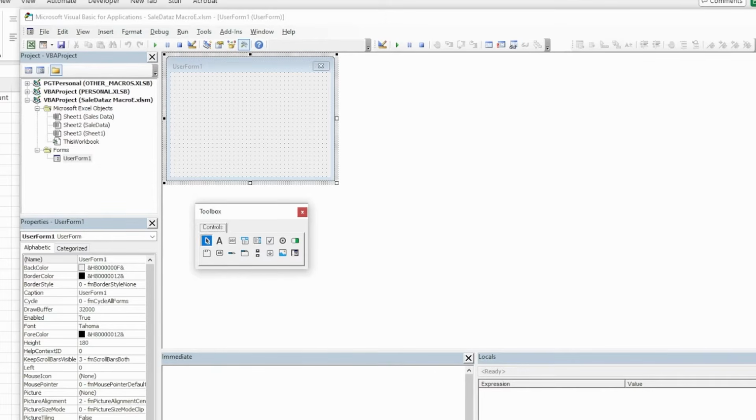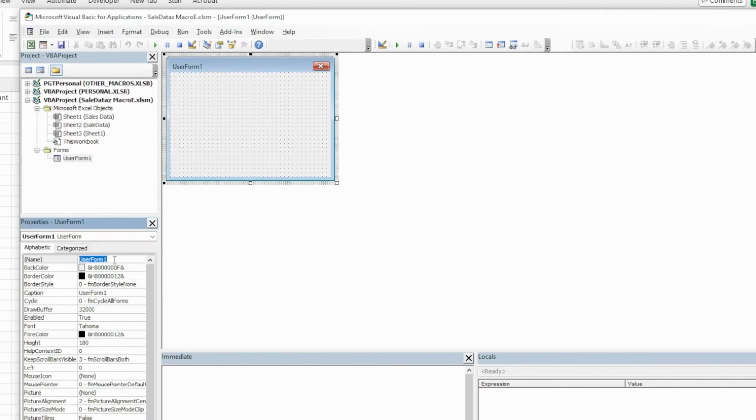Let's rename our user form and update the caption as well. So let's select the user form, and on the left side, you will see the options to rename. So let's rename our user form. All right, so let's update the caption as well. Let's just say it's Add Data to Excel. While working with user forms, it's very important to rename items properly.